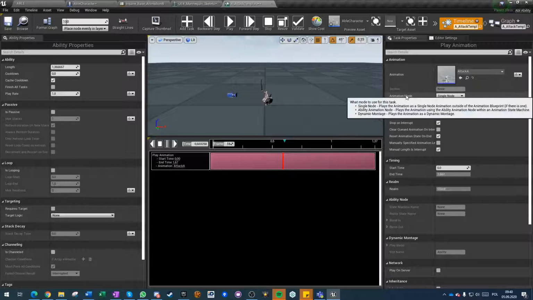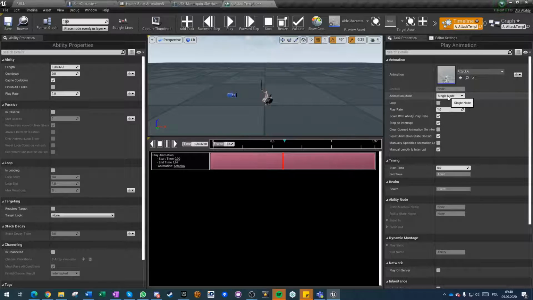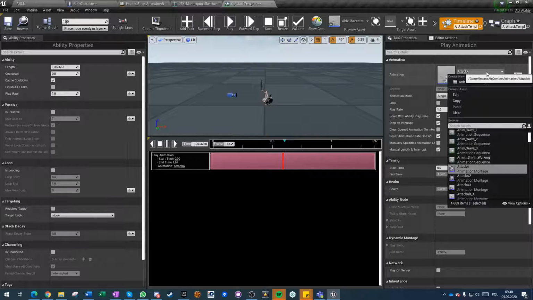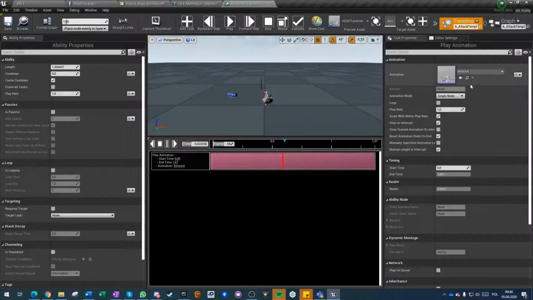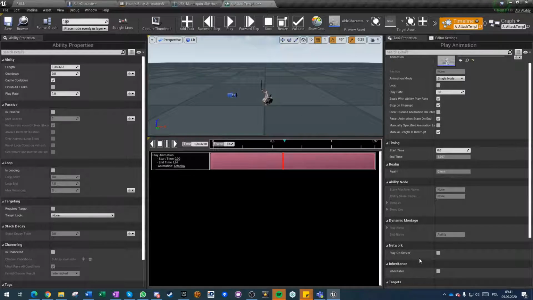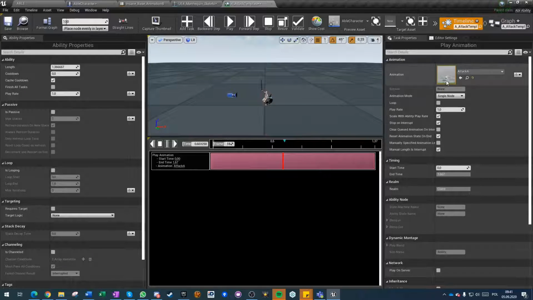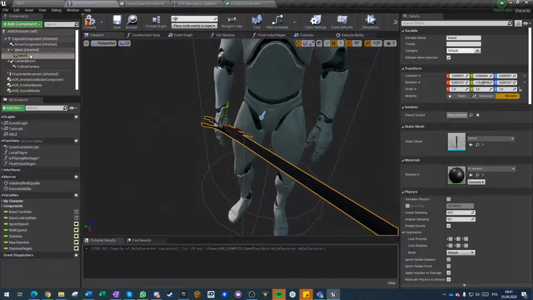So first of all, this is animation node type, and this is one of the most important things. You can run animation as a single node, which means that you can run here just any animation, and for a split second without any actual blend, it will swap your anim instance, so your animation blueprint, to this single animation, and when this animation plays out, it will swap back to your animation blueprint or whatever animation instance that you have set up in your mesh.